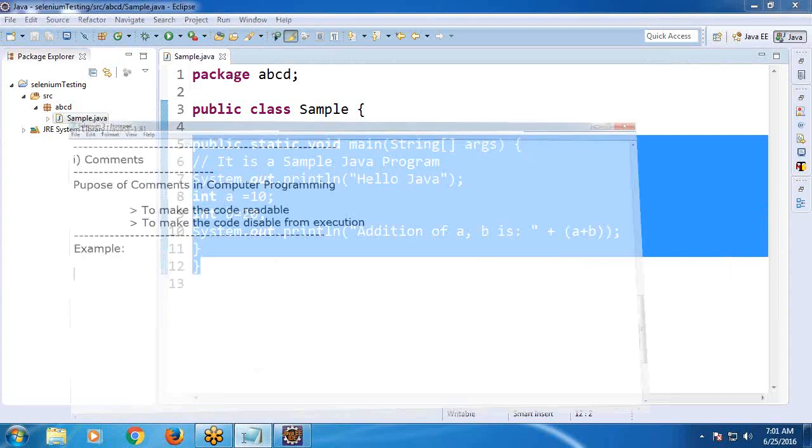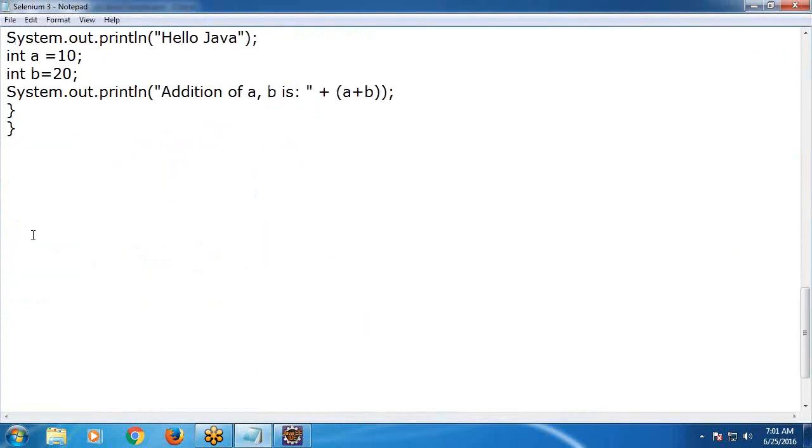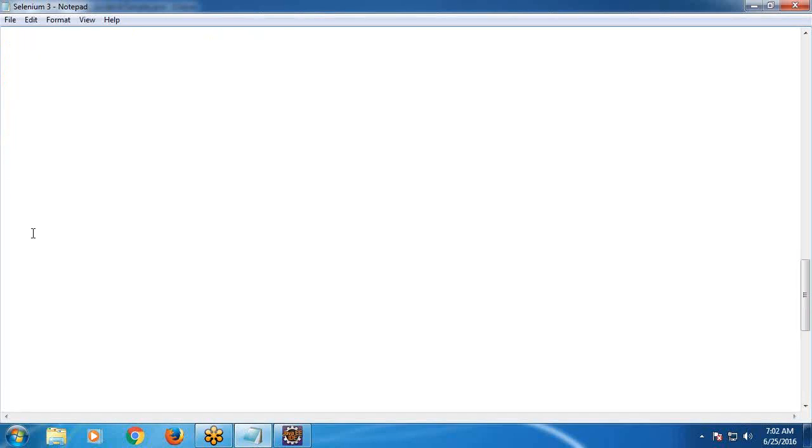Okay, now Madhavi, two types of syntax. Yes, sir. Comments. What are the two types? Single line comment, multiple lines comments.